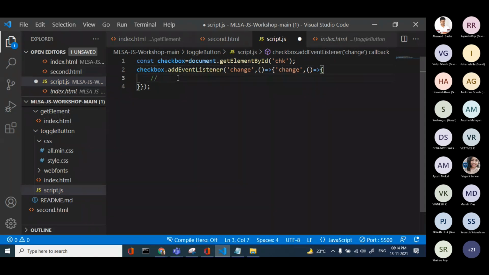So over here we want to change the theme, right? What we are doing is we are adding an event listener on it. So when it changes, I want to run a function. Whenever it changes, the function will run. And basically what we will do is we will change the theme. So here we want to change the theme of the website.